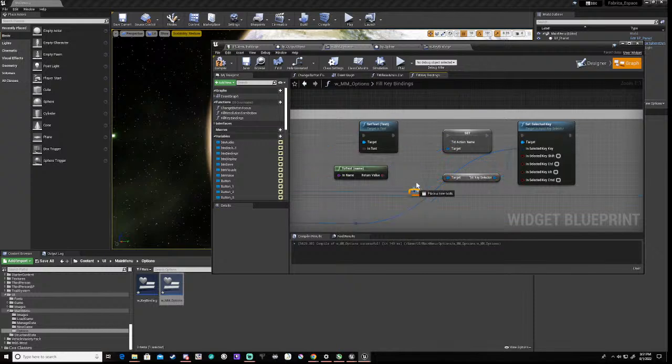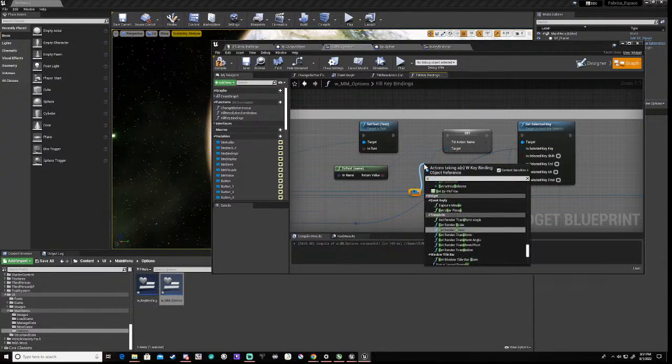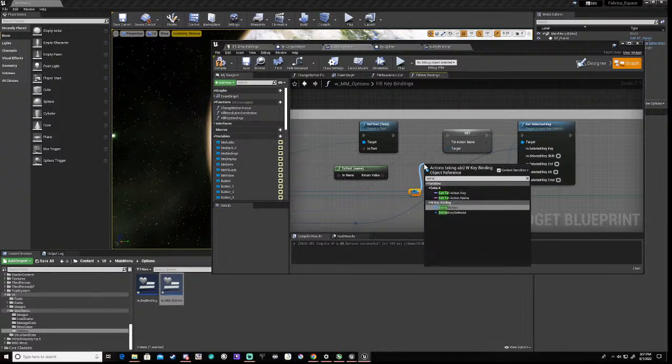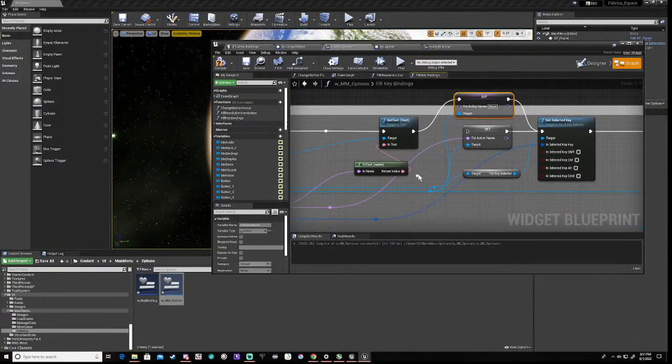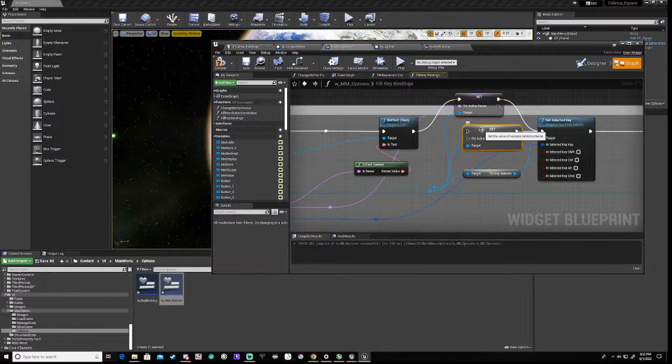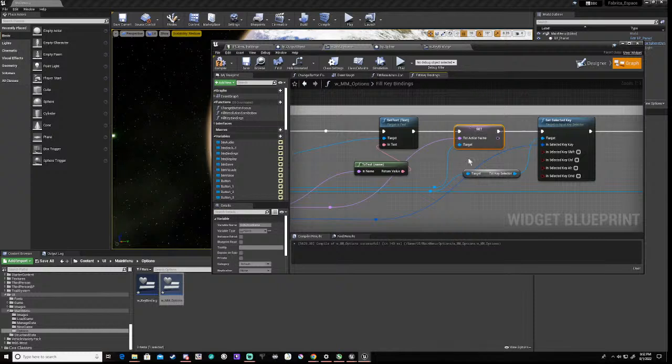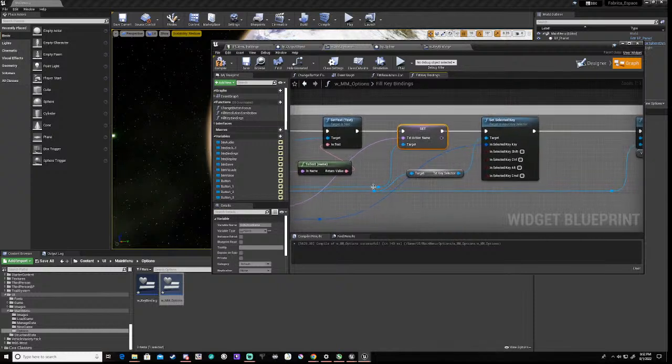So we're going to set txt action name. Then we're going to plug that in there. We're going to plug that in there. Okay. And then we're going to move this from here to here. And then we can delete that and bring it down. And then the final one is going to be this one.